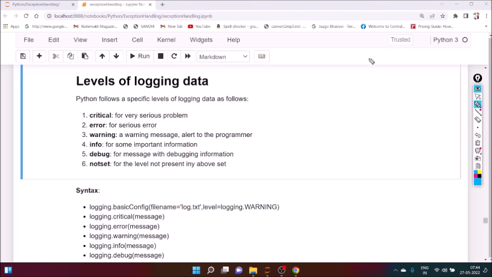Suppose we want to store information about a critical situation. How can we store it? With logging.critical and the associated message. If we want to store a warning, we write logging.warning and then the message. For critical we use logging.critical, for error logging.error, and for info logging.info with the associated message. All the information will be stored in that log file, log.txt.